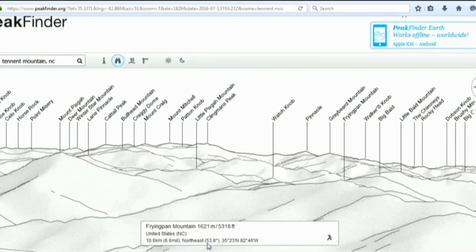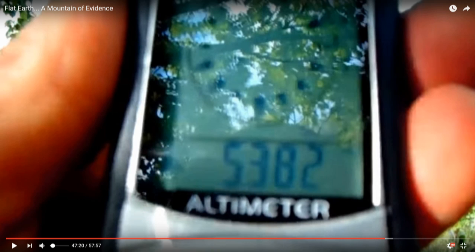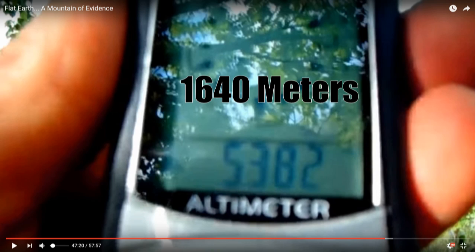Then he broke out a website called Peak Finder, and he will use that for pretty much the remainder of the video. Peak Finder will also identify the 4 particular hilltops that he is using as his example video. Once again, that is Frying Pan Mountain, Graybeard Mountain, Pinnacle, and one that is not particularly labeled on this one is Bald Knob. Anyway, from up in his tree, he used an altimeter to say that he was 5,382 feet above sea level, which is 1,640 meters. There's a reason why I converted this to meters.